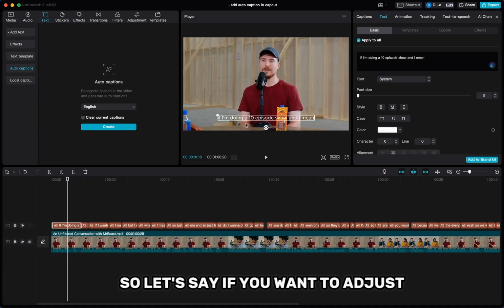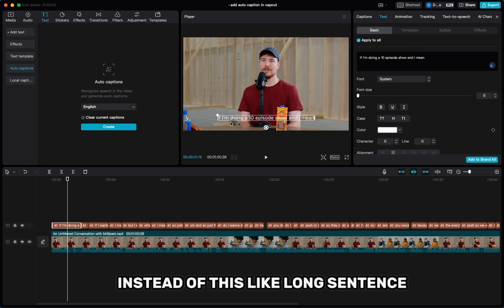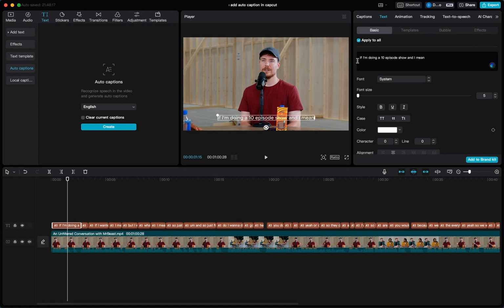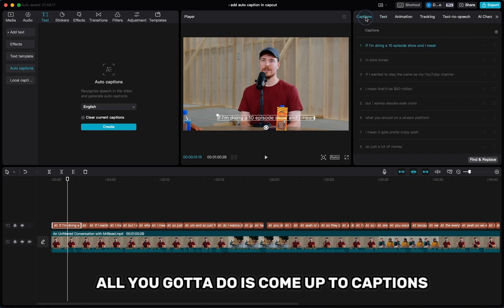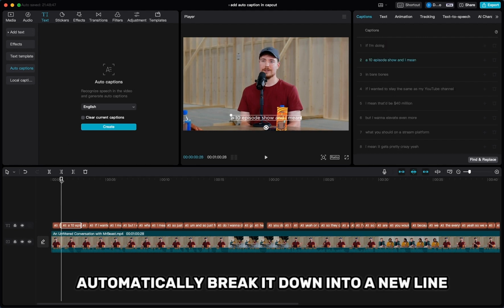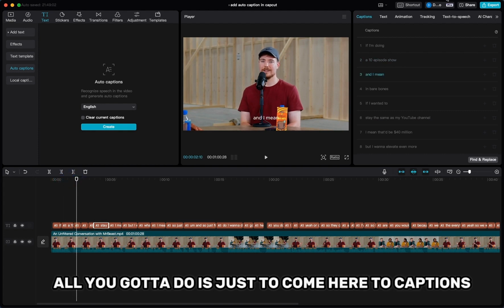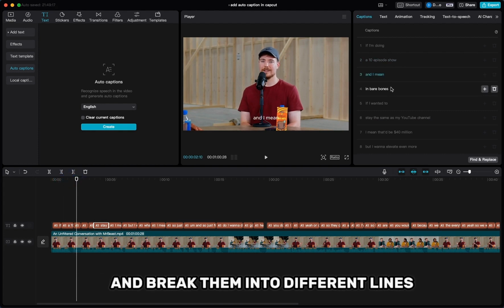So next we're going to adjust the captions. So let's say if you want to adjust the captions to have like shorter words per sentence. So for example, instead of this like long sentence, you want to do, let's say 2 or 3 words. All you got to do is come up to captions, click here, enter. So that will automatically break it down into a new line, as you can see here, so on and so forth. All you got to do is just to come here to captions and break them into different lines.